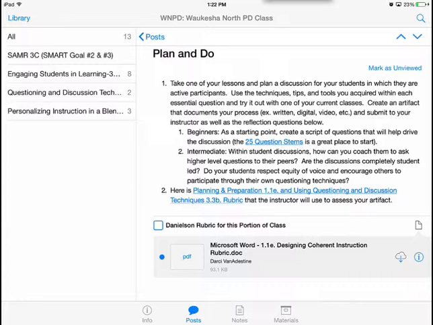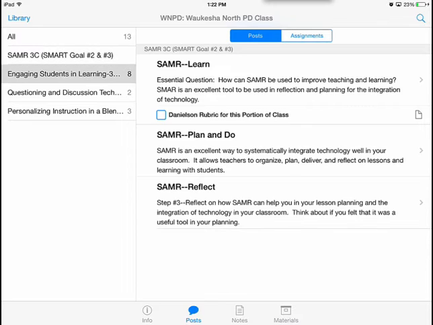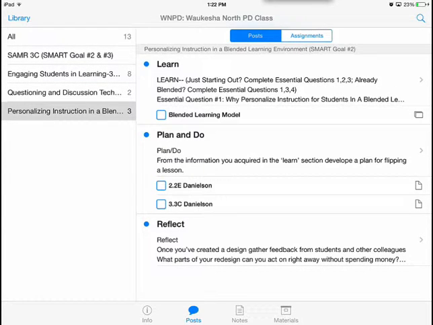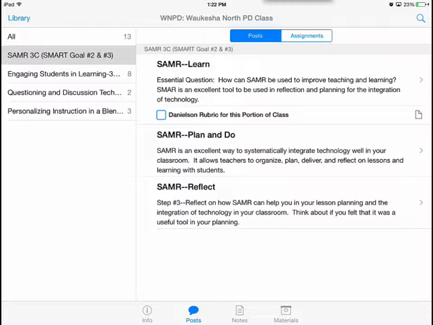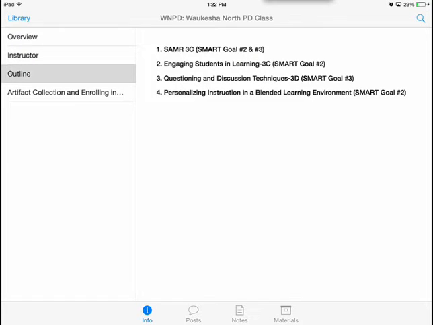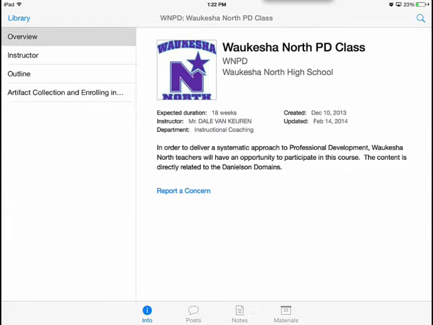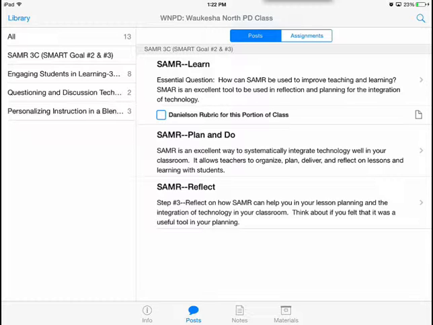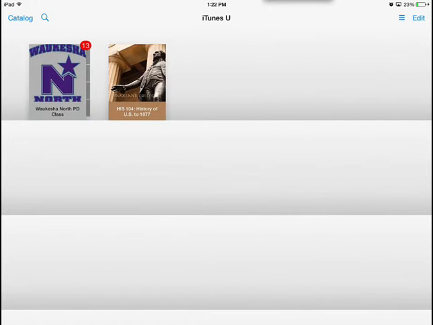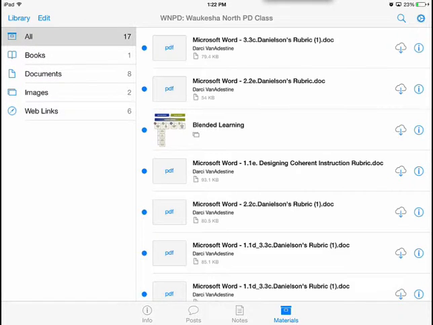If you look on the left-hand side, you see here SAMR, Engaging Students in Learning, question and discussion techniques, and personalizing instruction in a blended environment. And so these are the different things that you can take a look at in the iTunes U class. And so that's our way around iTunes U as an app. When you go back to info, it'll give you a quick outline, and it'll look at an overview of the class, and really the crux of stuff that you'll want to know is in the posts, and the materials just have sort of a collection of all the different materials that are inside the course.